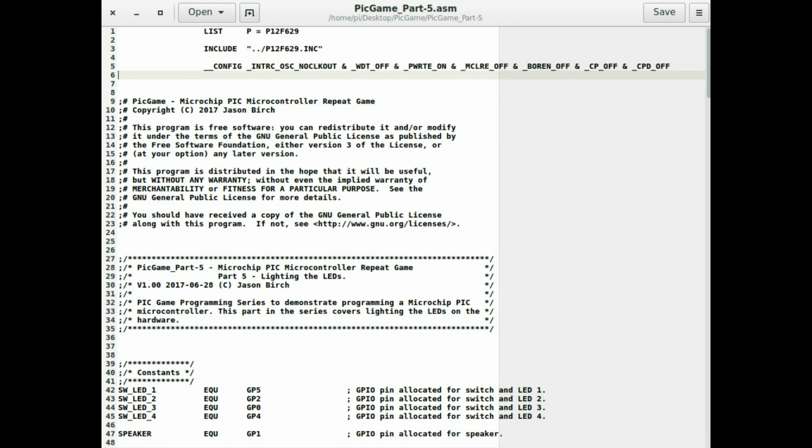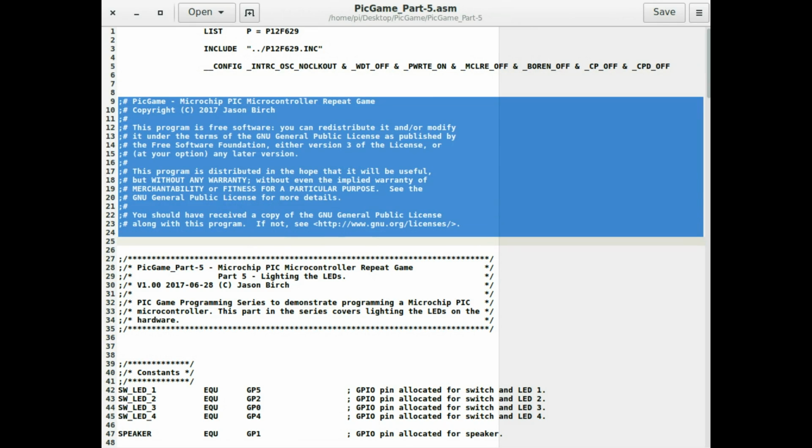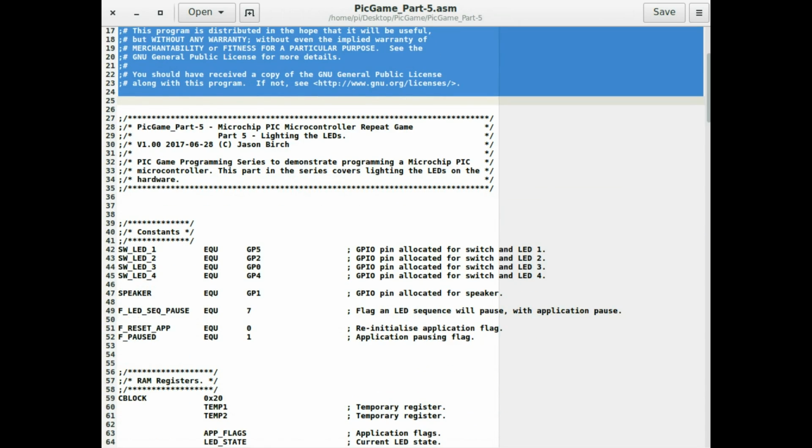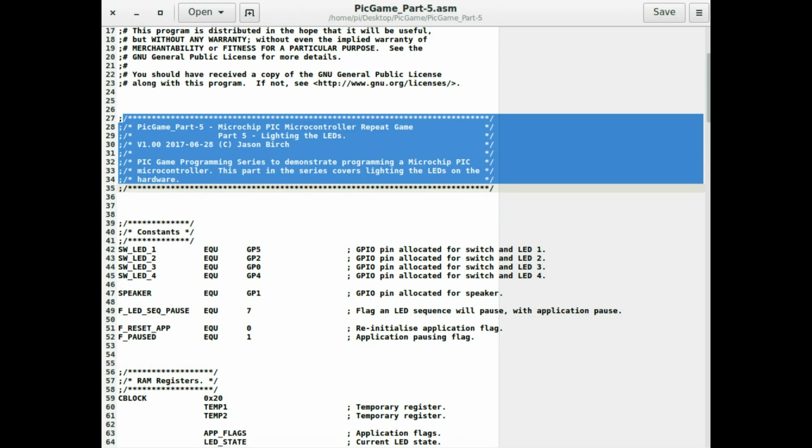At the top I've got an open source license. This code is going to be open sourced, so the copy of the open source license should go with the code at all times. And then I just have a little header which says what the program is actually doing.